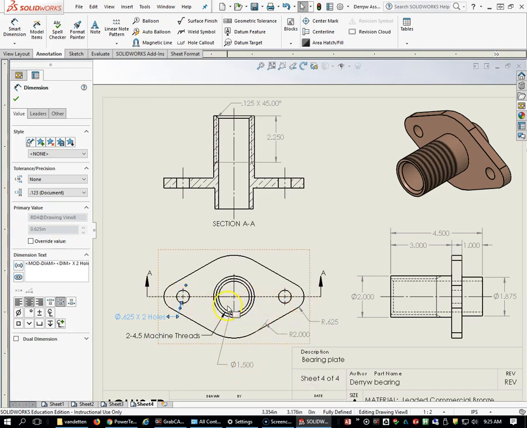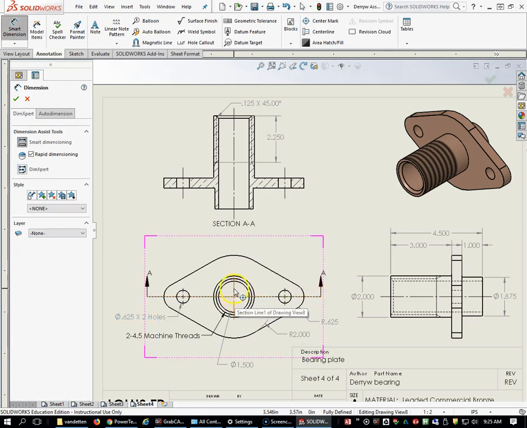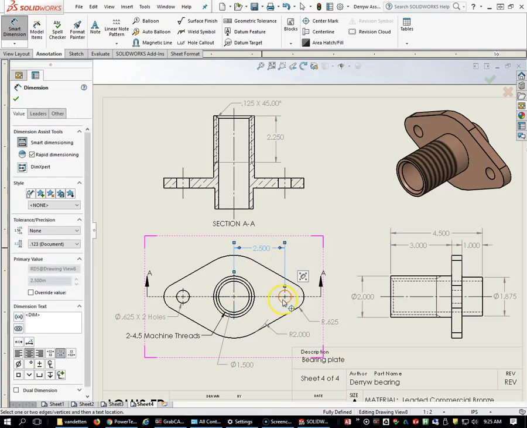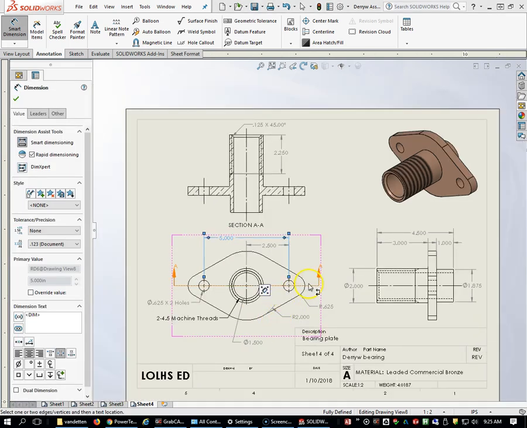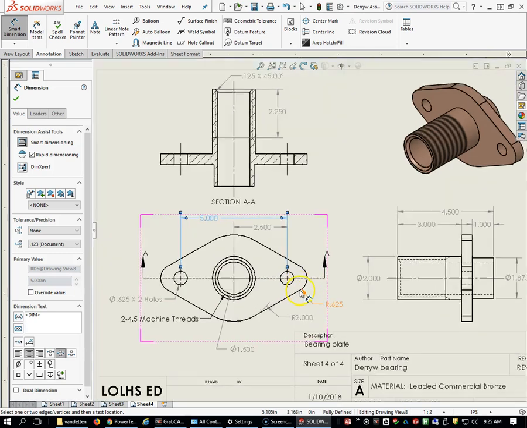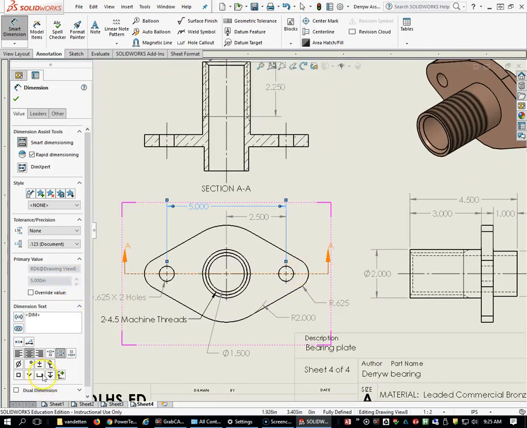I have not located those holes, so we need to give some locations to those holes. So how far is it from here to here? Right. What is the distance from this hole to this hole? And we also need an overall length of the part, which I was having a little bit of difficulty coming up with before.